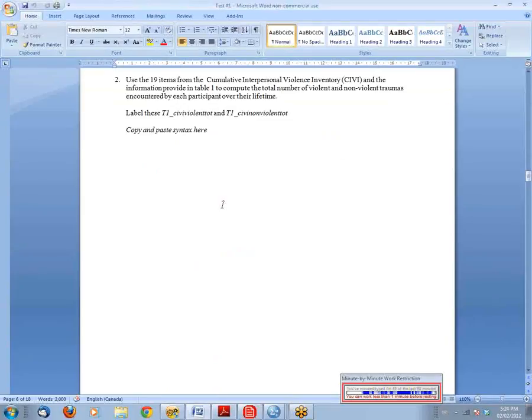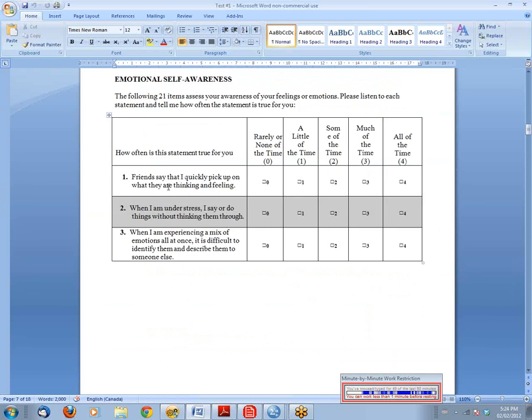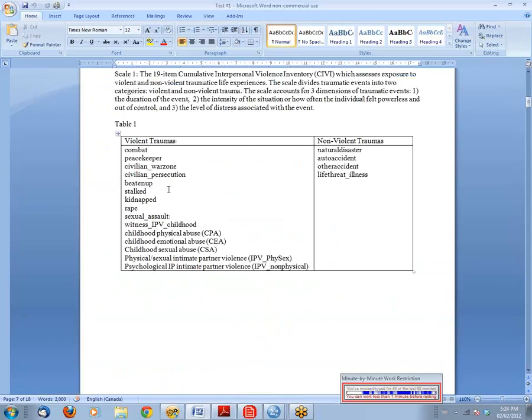Question number 2 is about the cumulative interpersonal violence inventory, and the information that's provided in Table 1 is used to compute the total number of violent or nonviolent traumas that are encountered by each participant over their lifetime. So essentially, for this table here, what I would have done is print the page just so that I could easily collect the data or know which variables to add together.